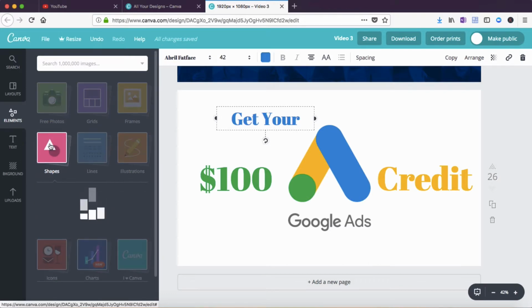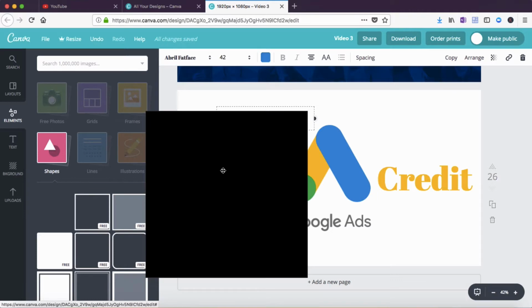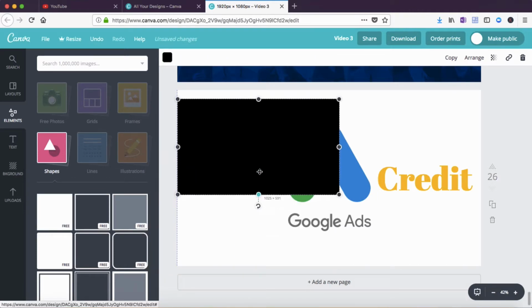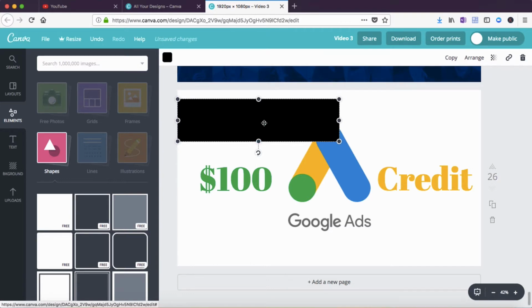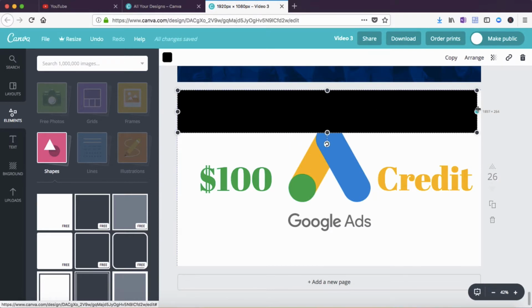I'm going to go to shapes, and I'm just going to drag this free square over here, and basically move it to the top. Whoops, went a little far. Move it to the top and then go all the way across the top.